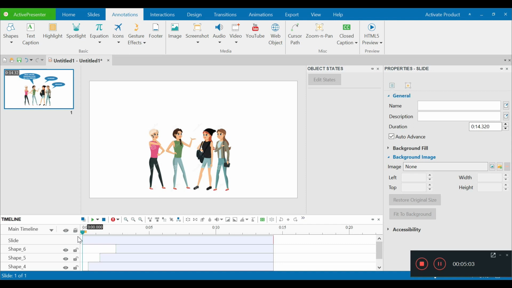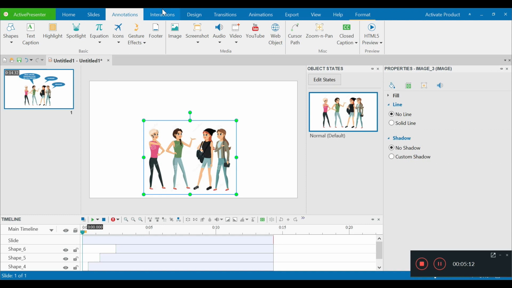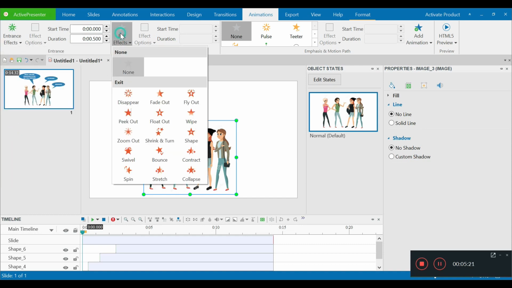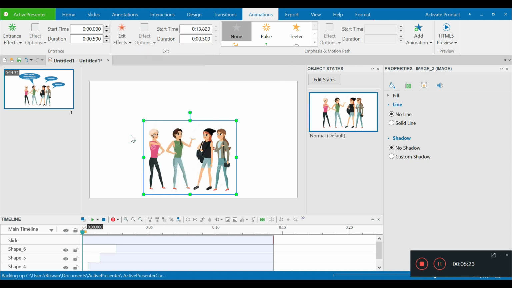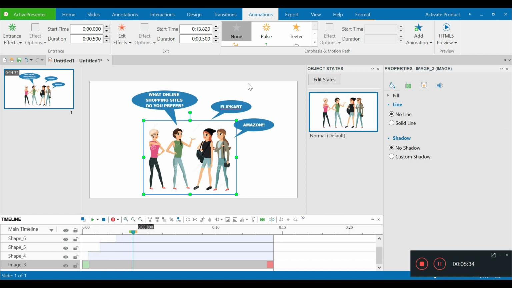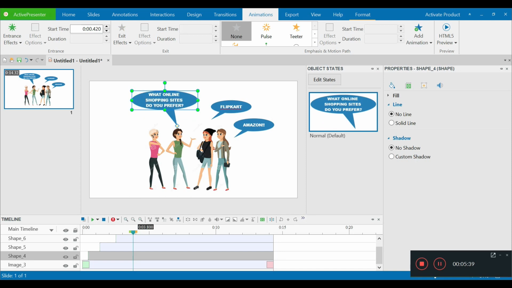Okay, so now I want to add the entrance effect. So I'm just going to select the object and go to animations, entrance effects. I want it to zoom in and the exit effect to zoom out. So there you have it. This is the zoom in and this is the zoom out. I'm just going to click over here so that all the chat boxes appear. I'm going to do the same for all the chat boxes.